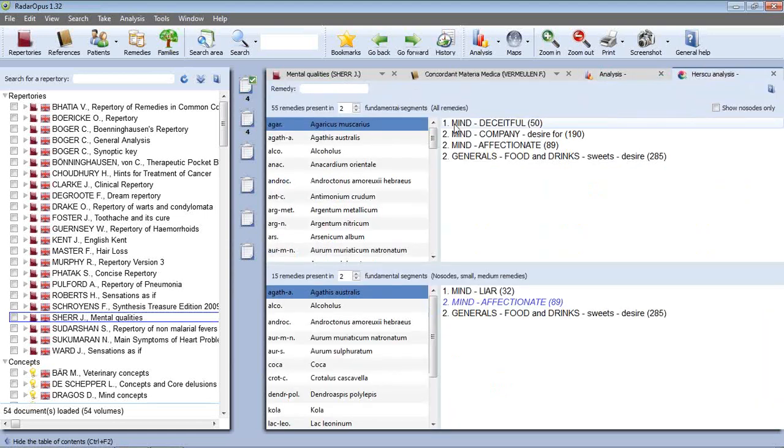That's better. Okay, beautiful. So in this Hershkow analysis window, you can see it's telling us there's 55 remedies that are present in the 2 fundamental segments. So out of my 2 clipboards, I've got 55 medicines. Probably still a bit too big of a list for me. But it's going to list them here. At the top, I can see all the medicines that are available. And at the bottom, it's limited to just the nosodes, the small and the medium remedies.